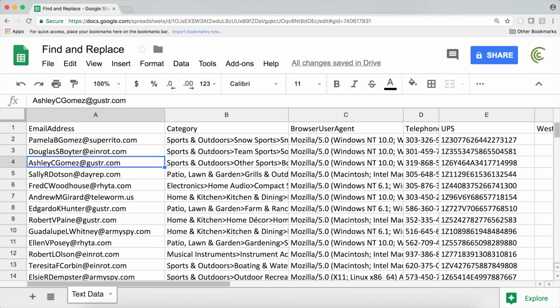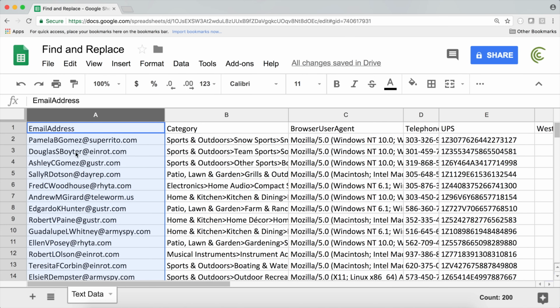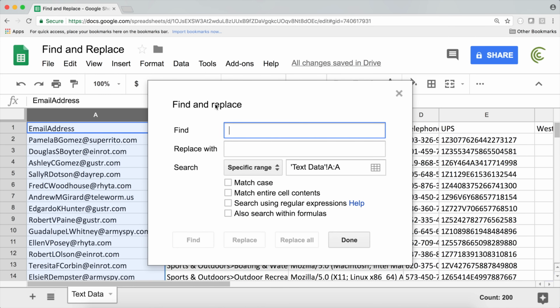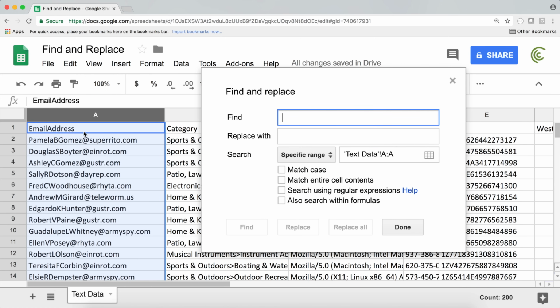So I'm going to scroll all the way left here. So here we have email address, and we would like to do some search and replace. So I'm going to go ahead and do find and replace. So what I want to do, I just want to get the domain.